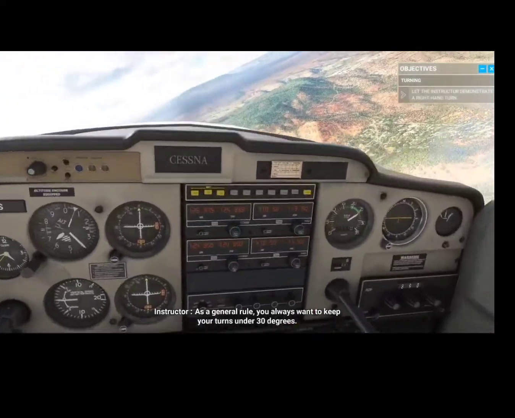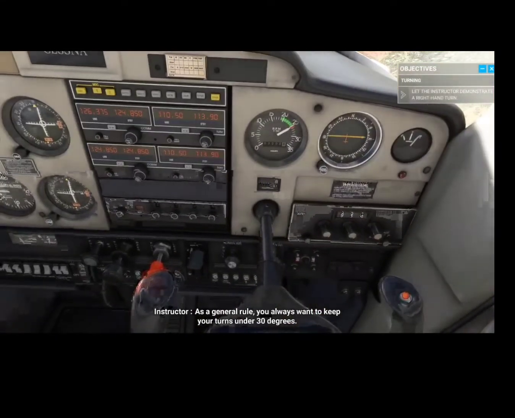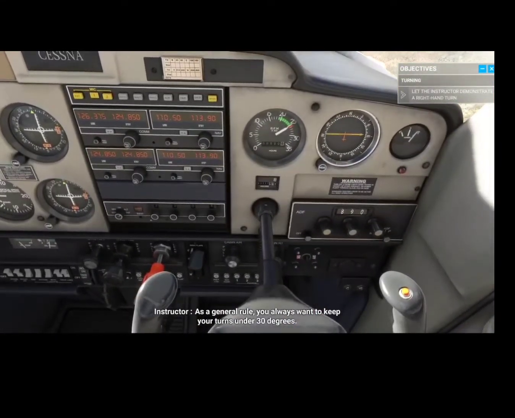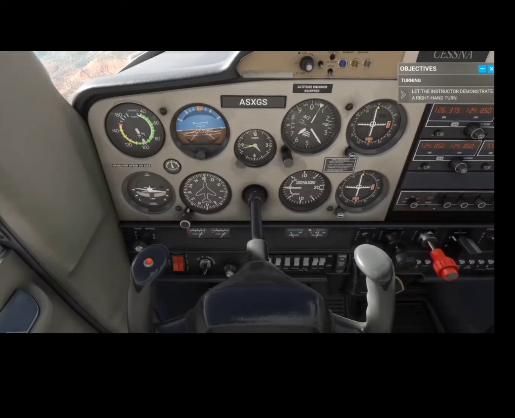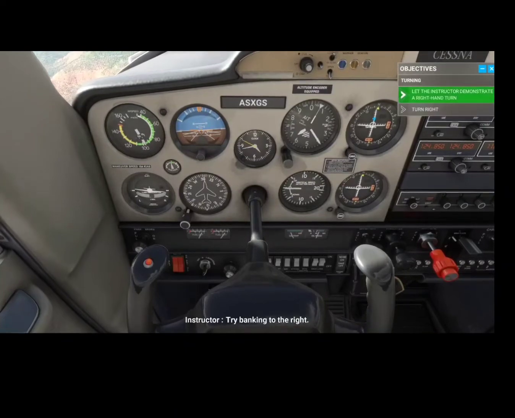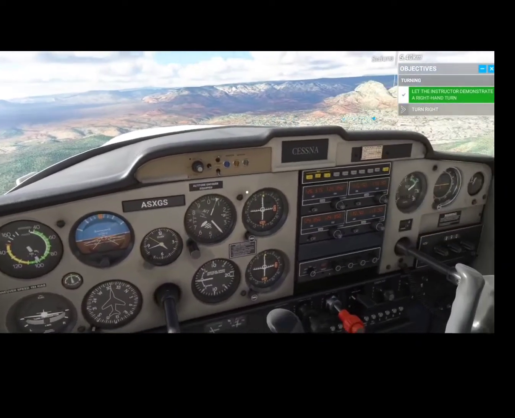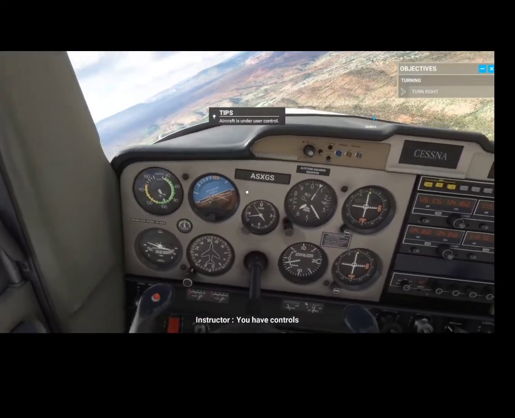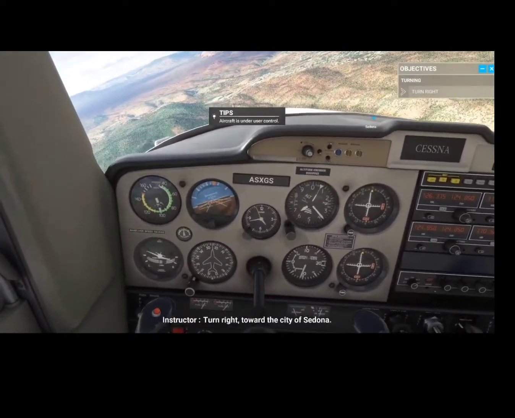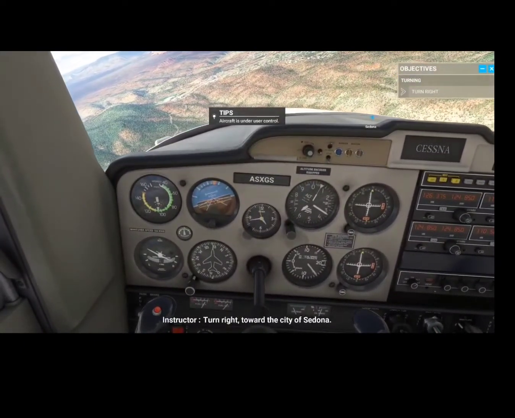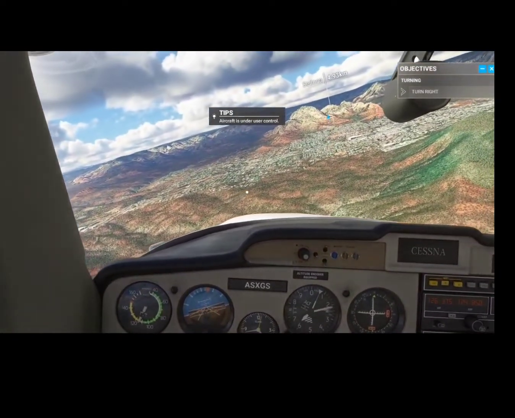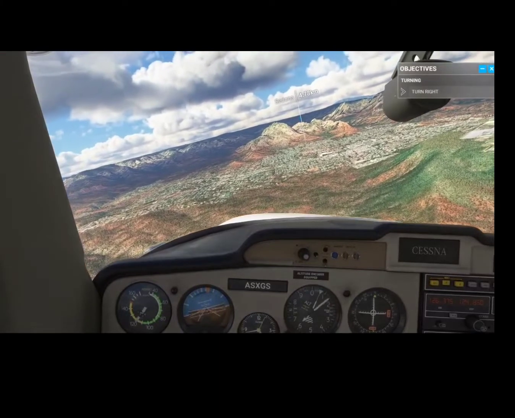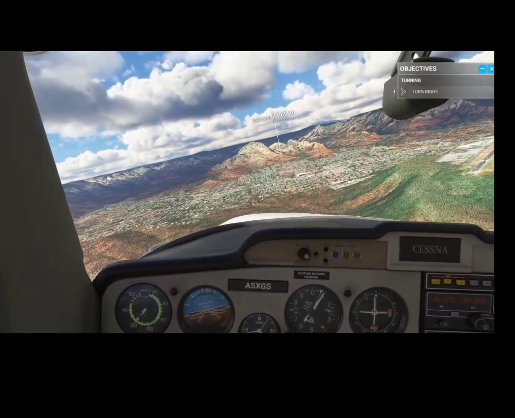As a general rule, you always want to keep your turns under 30 degrees. Try banking to the right. You have controls. Turn right toward the city of Sedona. Great job.